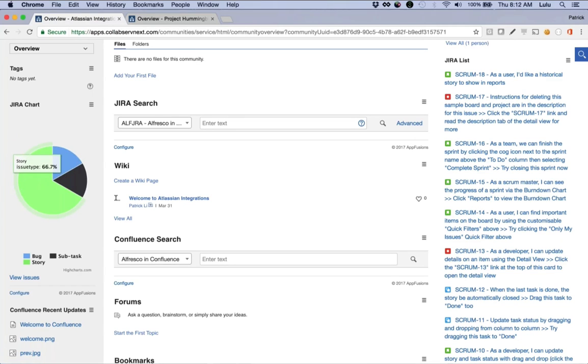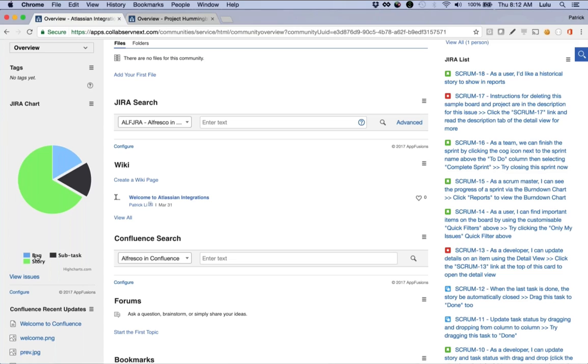So as you can see, now we have put in the results from the JIRA filter and are showing a pie chart divided based on the issue type. You can see we have a number of bugs, subtasks, and stories. And the pie chart is interactive, and you can hide and slice and dice the results as you wish.